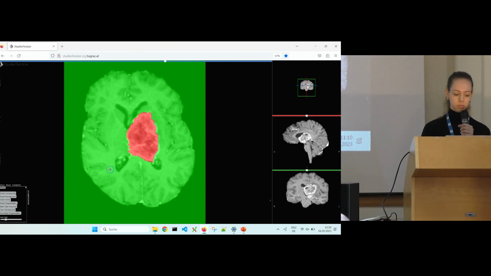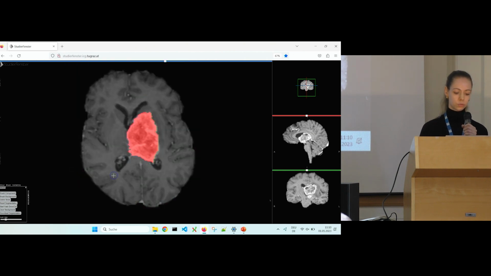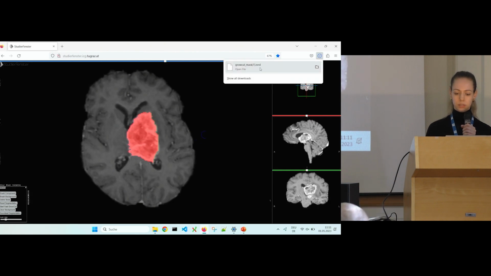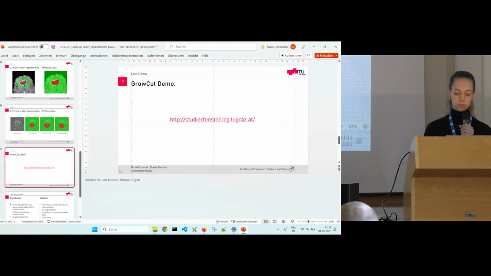For better viewing, we can now clear the background so we only see the segmented parts. If we are unhappy with the segmentation, we could make some adjustments and run it again. If we are happy, we can download the segmentation. A mask is now being generated and it's downloaded automatically. Okay, that was the live demo.